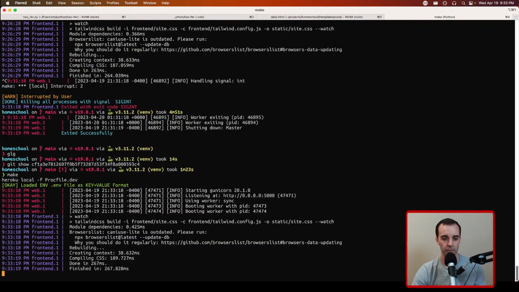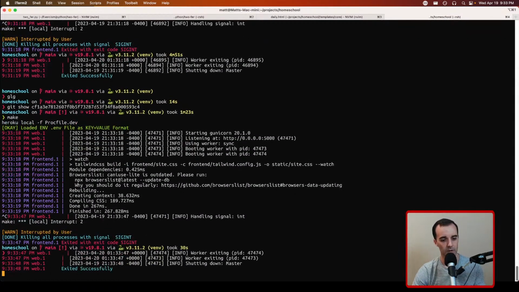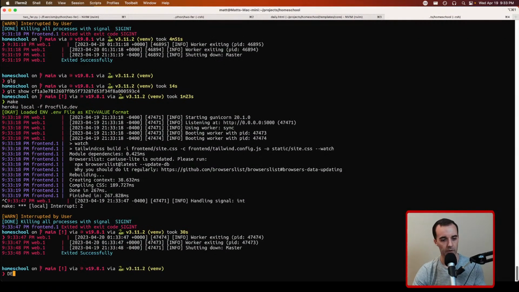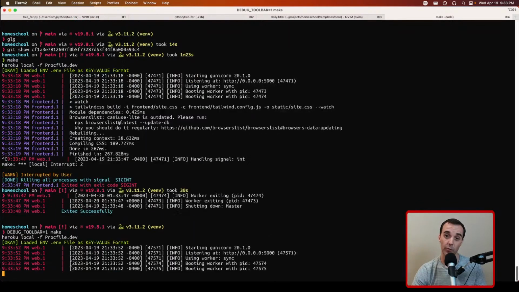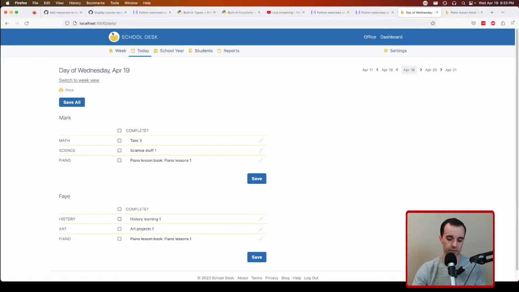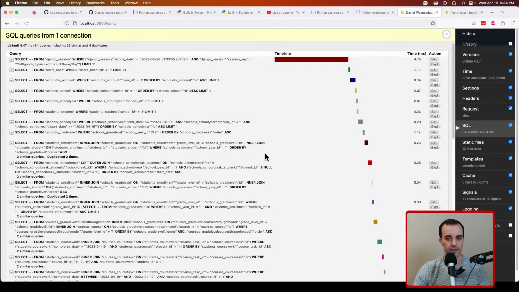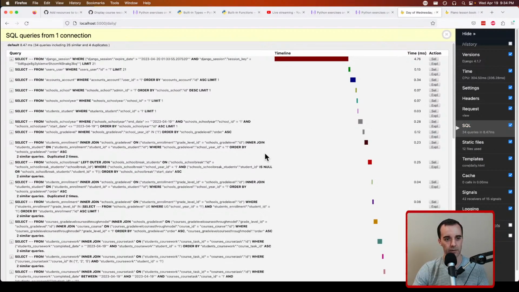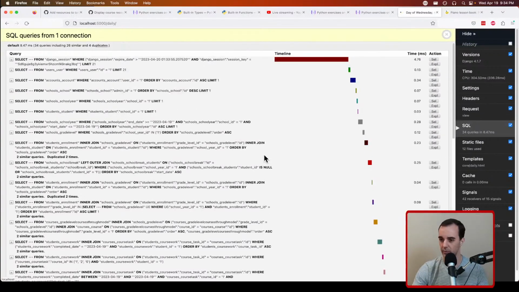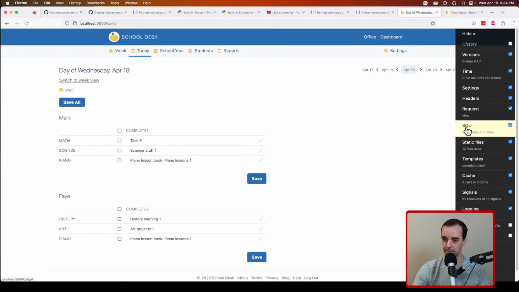Now, time to do a little bit of debug work, or performance work. So let's turn on the debug toolbar and see how the performance is on this page. So we've got 34 queries, which is not awesome, but, and then let's refresh to make sure it's steady. Yep, 34.